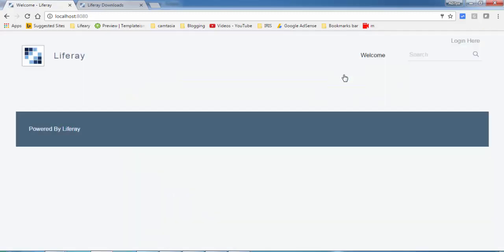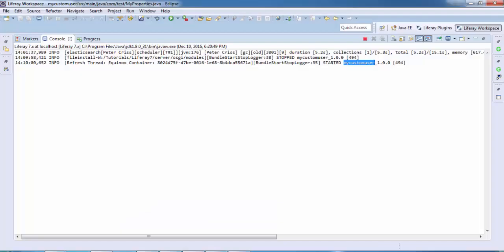So it's different from Liferay 6.2, but it's simple.